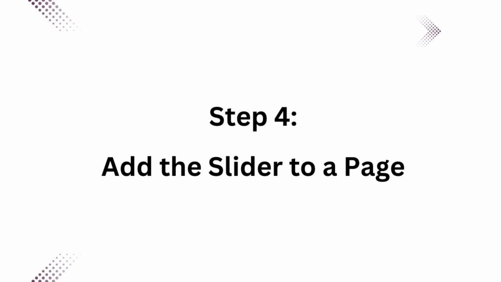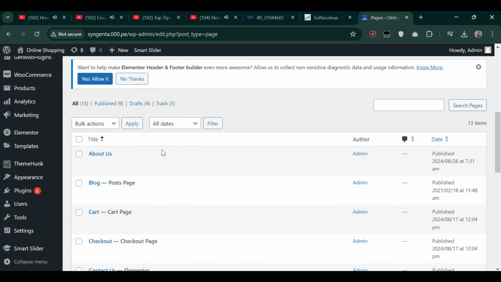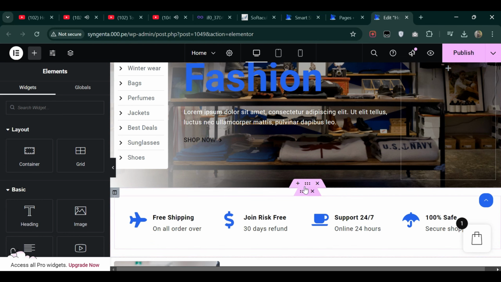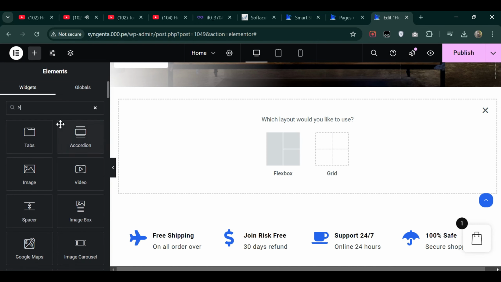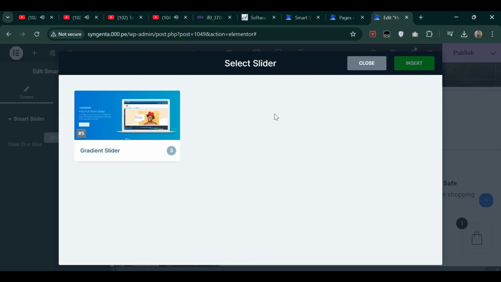Step 4. Add the slider to a page. Go to Pages, All Pages and find your home page. Click Edit with Elementor. In Elementor, add a new container where you want the slider to appear. Search for Smart Slider in the Elementor Widgets panel. Drag the Smart Slider widget into the container. Select the slider you created and click Insert.